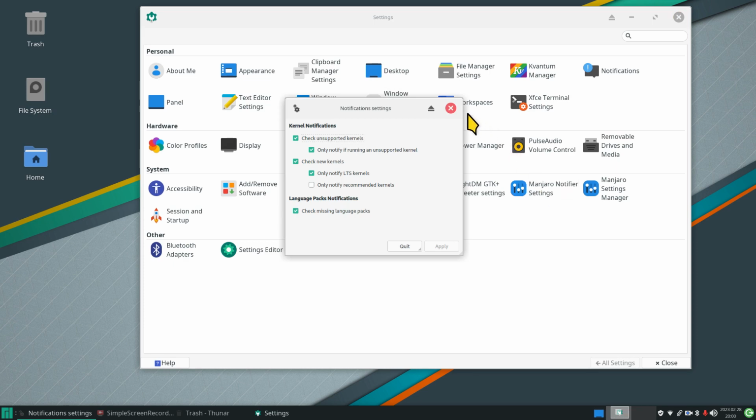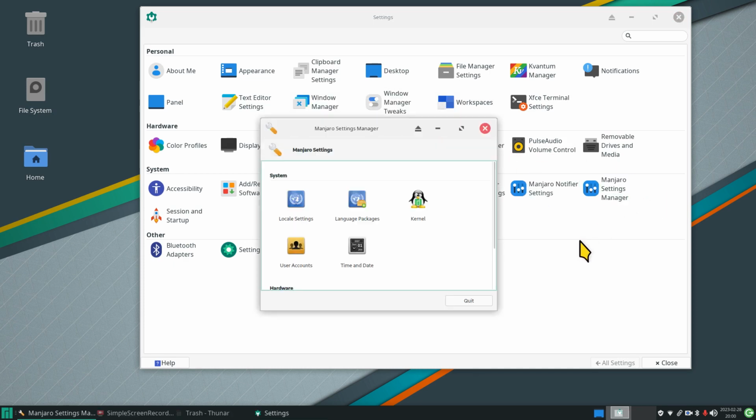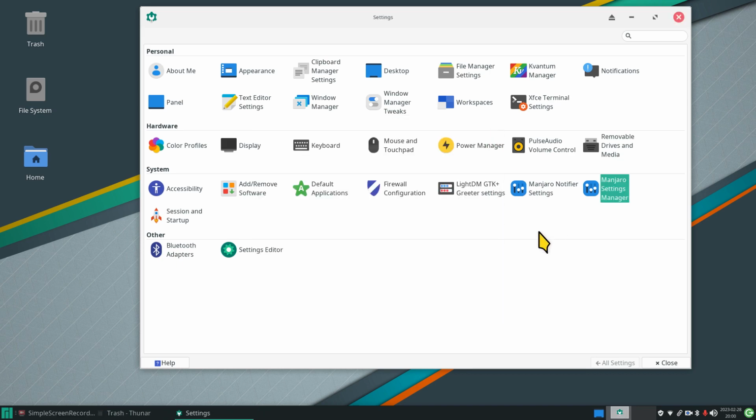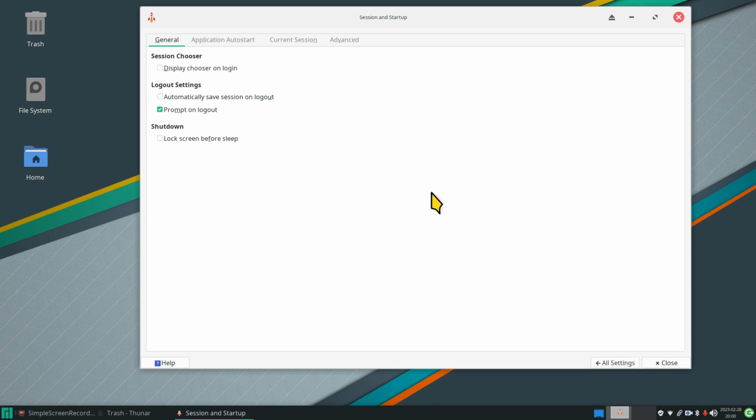Notifier settings. Manjaro Settings Manager is where your kernels are and where you can add extra users. So I have 2. I got Nobody and Mr. Senior. You can just click the plus and follow the prompts. Bluetooth adapters, really not going to discuss. Settings editor, no, that's too complex for most people.